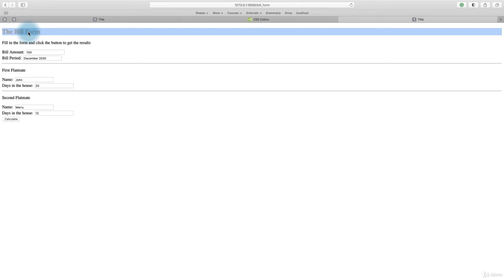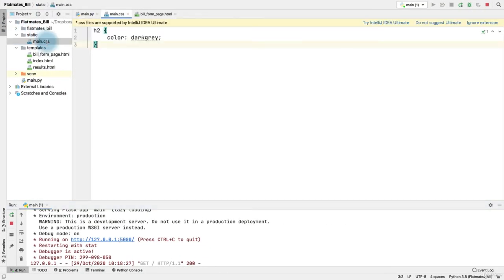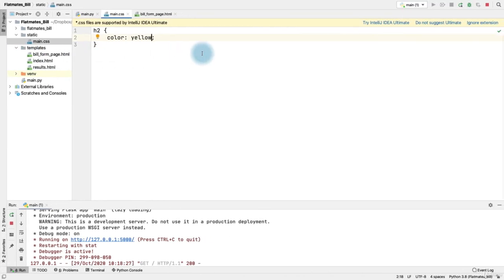Now, to save you some headache, here is what happens when you make changes in your CSS file. Let's make it yellow temporarily, and then you go to the browser. So I didn't save the file. You don't need to save the CSS file in PyCharm if you are using PyCharm. If you are using another IDE, maybe you need to save it with Ctrl S or Command S.